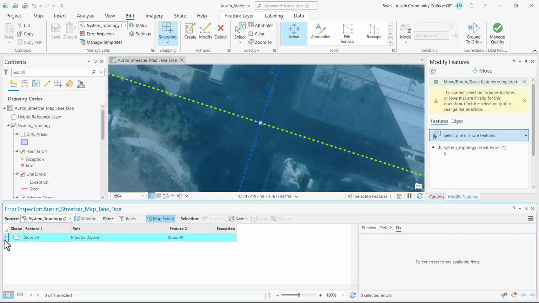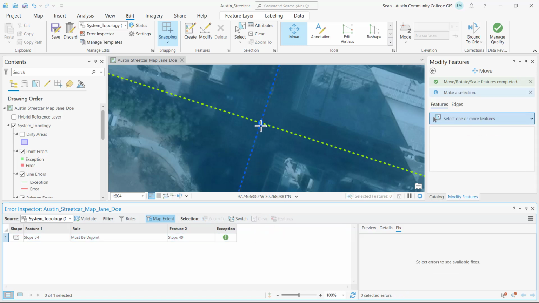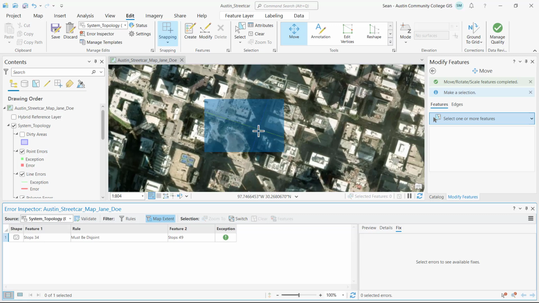So if I select that error in the error inspector and then go over to the automated fix, I can see that I can mark it as an exception, and that will mark the value as an exception. So I click it and it marks that error as an exception. And so if I clear my selection, you'll see that it now is no longer a red error. It's a green exception. And if I validate, it doesn't go away, but it still is marked as an exception.